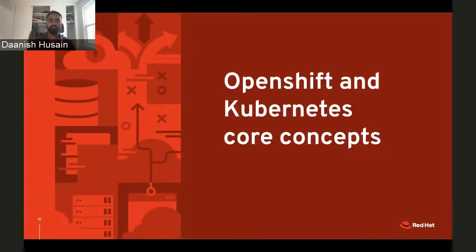And with that, I'll hop into some OpenShift and Kubernetes core concepts. Just going to be a quick 5-slide thing, just so that when I go through the demo, I'm not saying anything that doesn't make sense to you. But I will pause here.